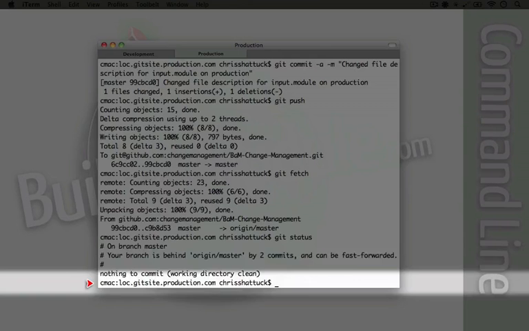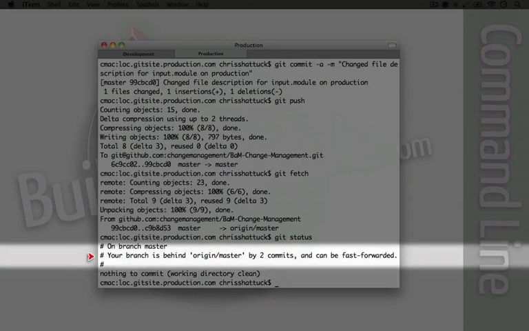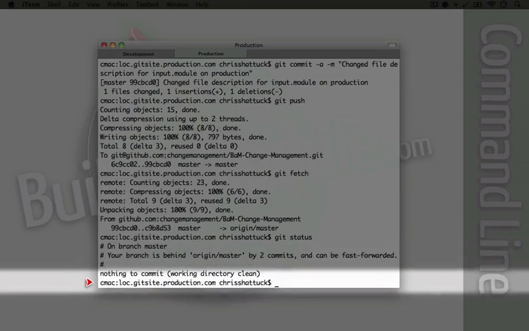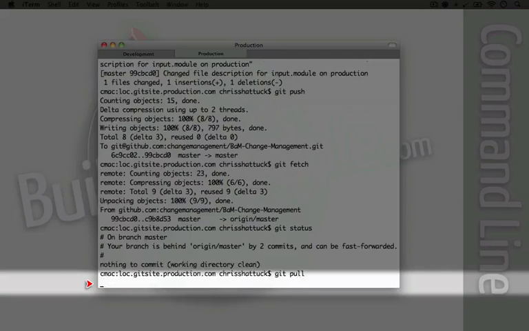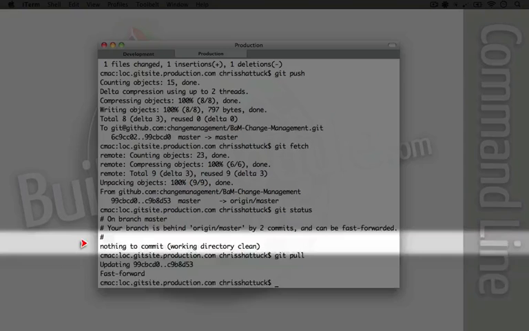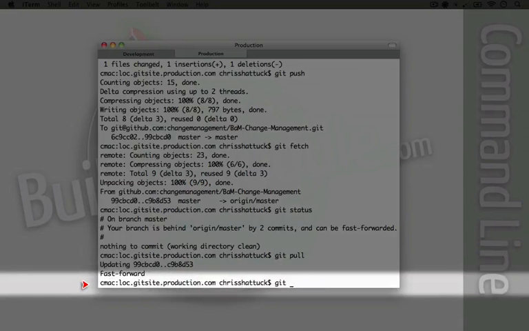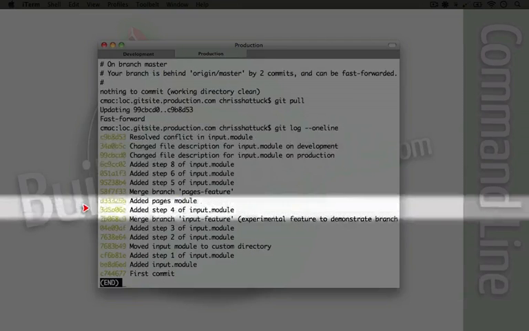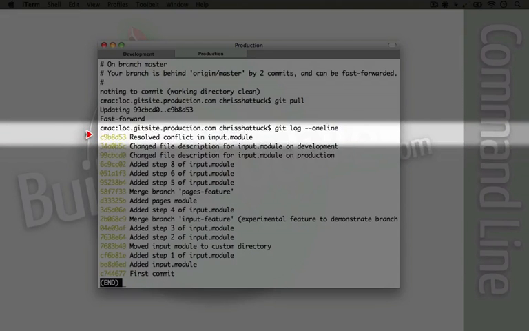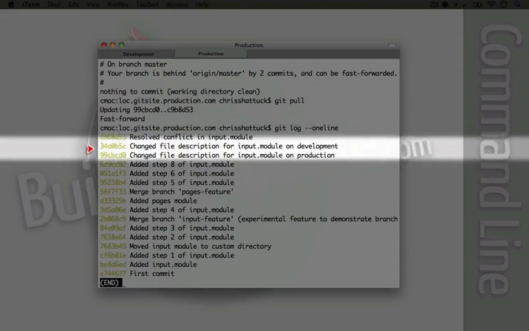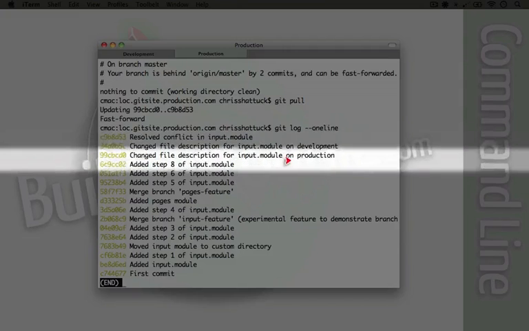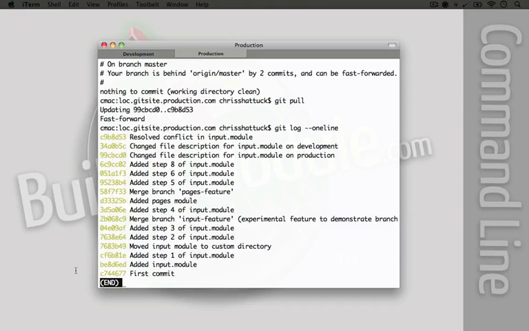And now let's do a git status. And it says that we're behind origin master by 2 commits. So this means that those 2 revisions that we made in the development site haven't been pulled in yet. Let's go ahead and pull them in with git pull. Okay, we got confirmation. And now, if we take a look at the log, we'll see that we have our resolved conflict commit, and then our 2 commits for the different lines on development and production.